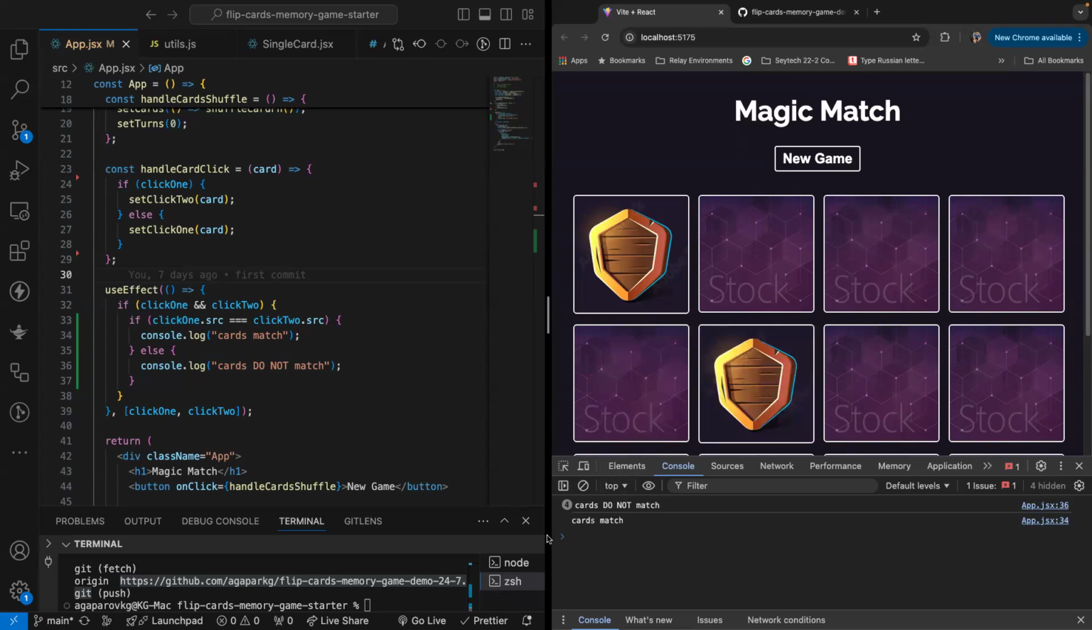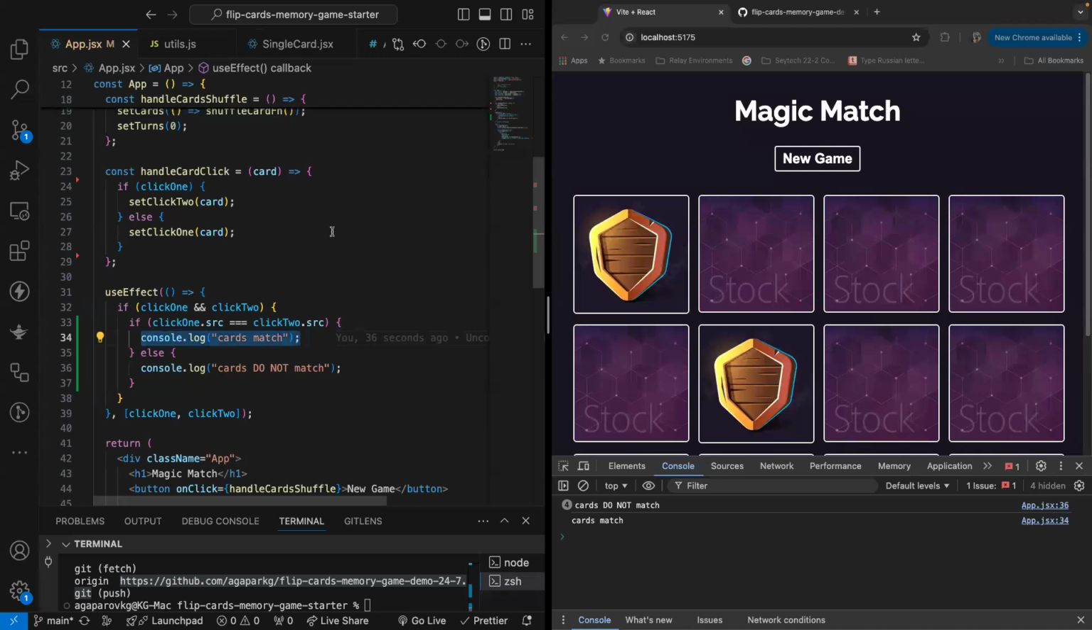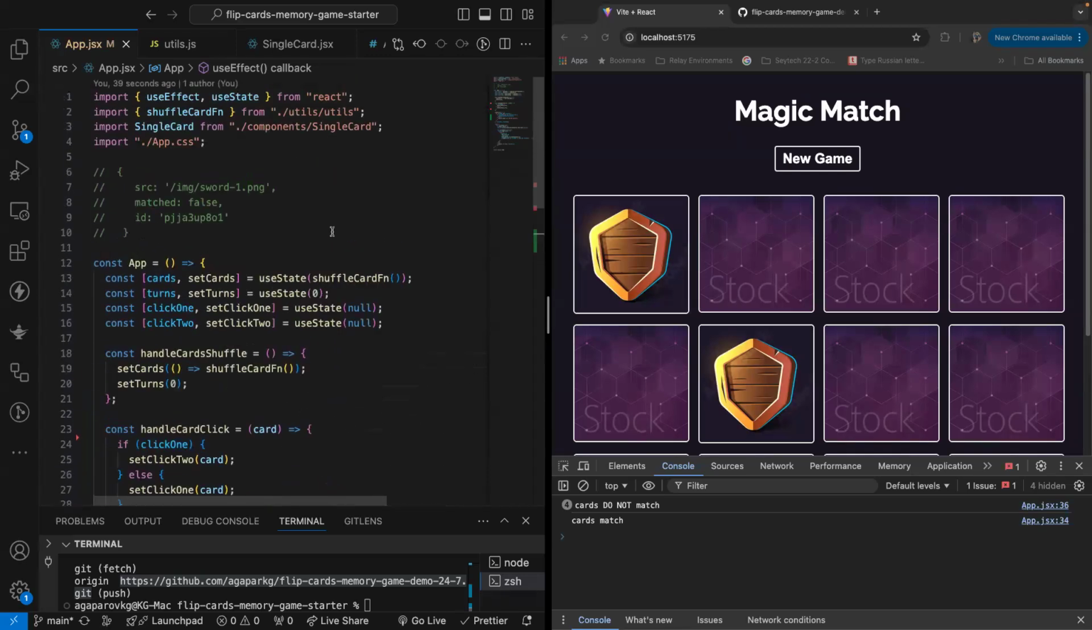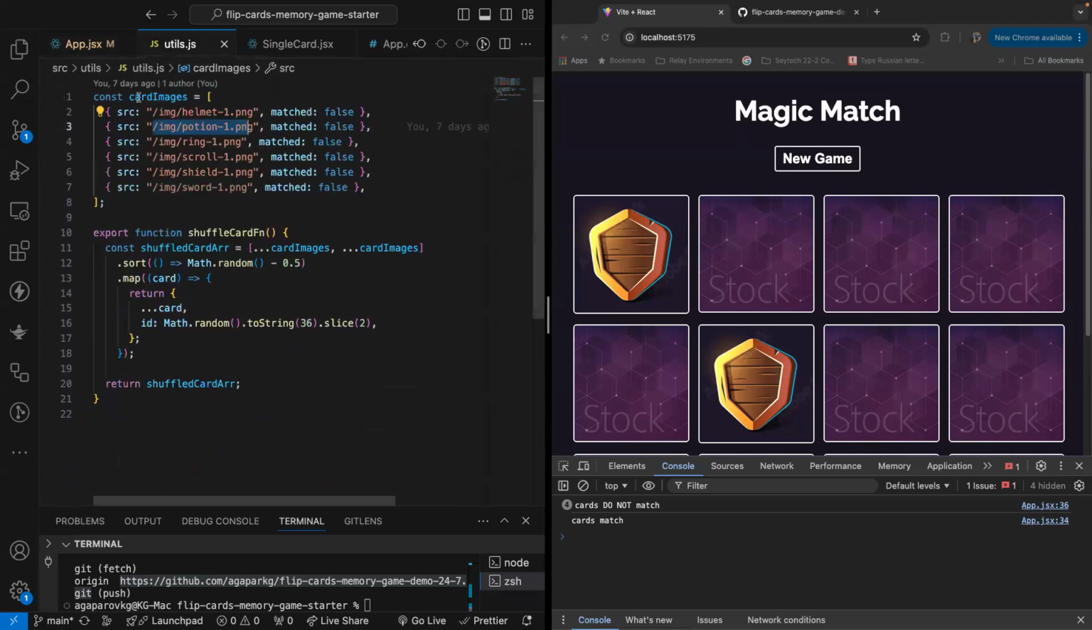Let's try to find this guy right here. Cards match right here. You guys see right here? Because these cards match. Cool. So if the cards match, what do I have to do? I have to go back to my cards image right here and change their matched property. Change their matched to true for both cards.